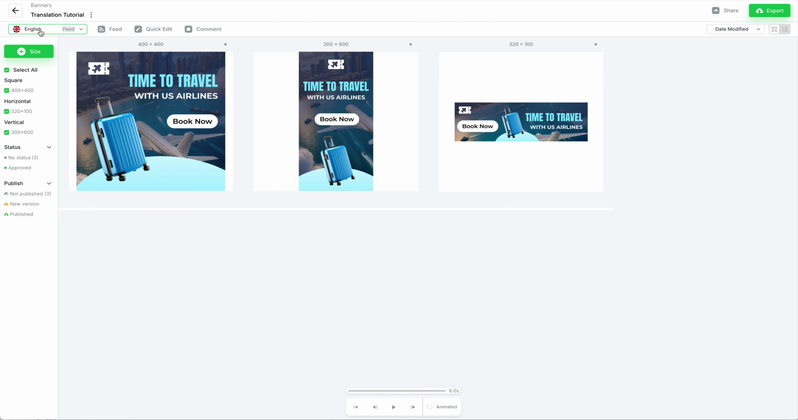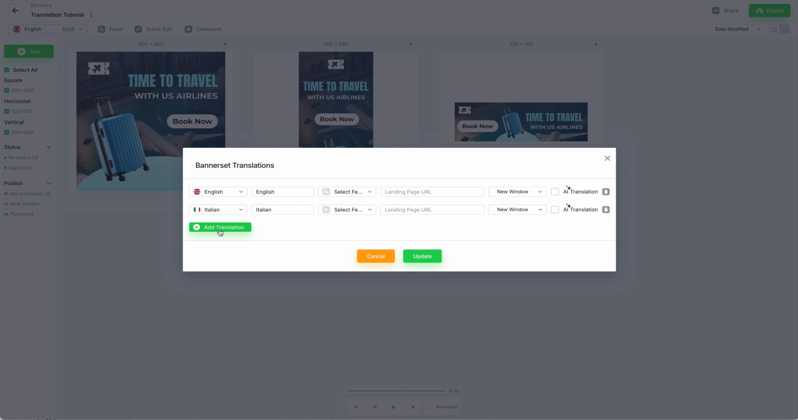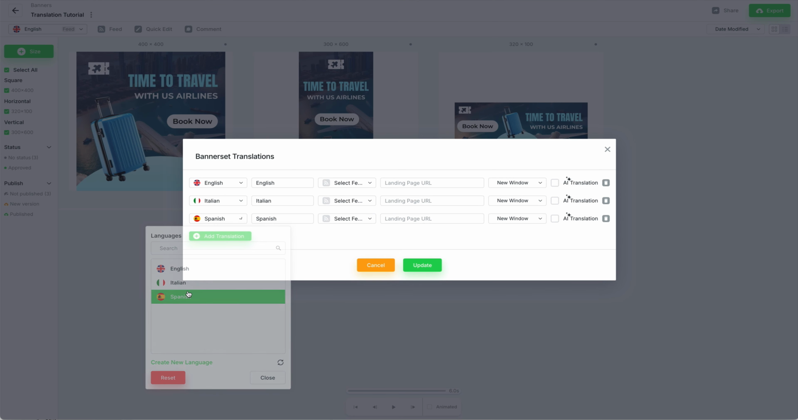To add a new translation, click on the drop-down menu, Add Translation. Here, you can select the language you want to translate your banner set into. If you want to add more languages to your workspace, just click the Create New Language link. From there, you'll be able to add as many languages as you need to your workspace. So let's add Italian and Spanish to our banner set.